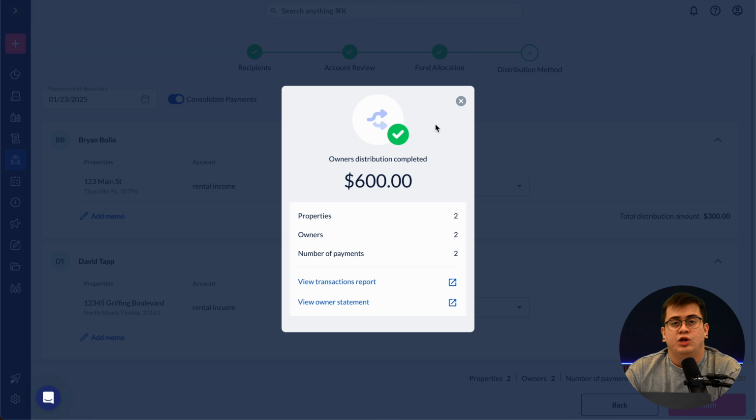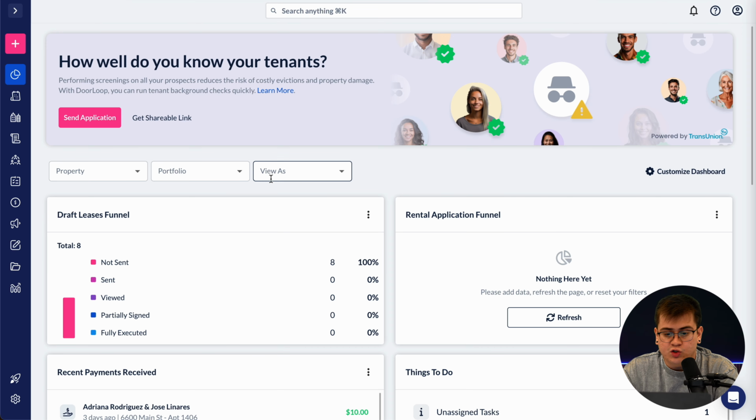Now, by doing so, you have gone ahead and completed your entire monthly cycle. So you've gone ahead and recorded management fees, you've recorded all the expenses against your properties, and now you've gone ahead and recorded the owner distributions as well. After you've done so, DoorLoop will go ahead and ask you if you want to view your transactions report or view an owner statement. So just to go ahead and clarify and show you some of the reporting side of DoorLoop, let's jump into it.